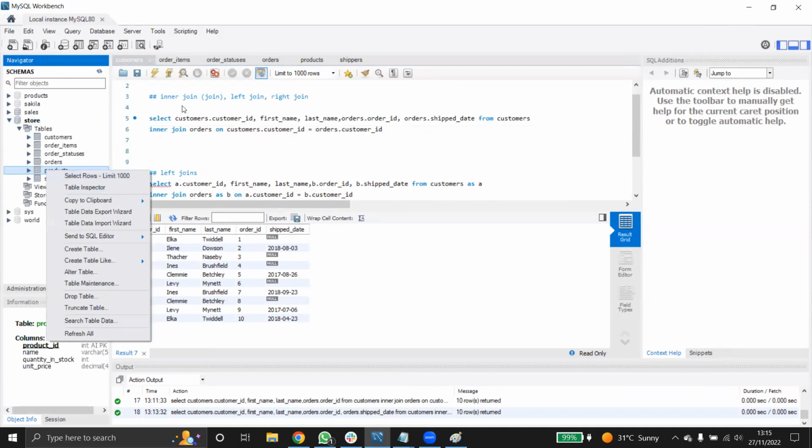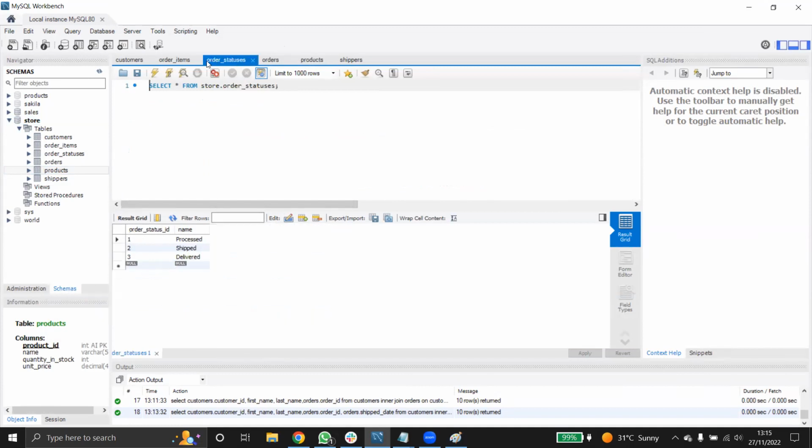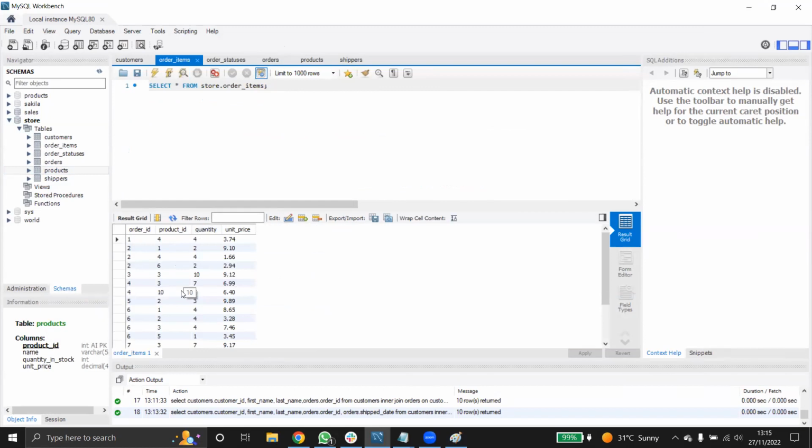Okay, let's check our products table. We have the product ID, the product name, the quantity in stock, and the unit price. And we have our order items table. Our order items table has the order ID, the product ID, the product quantity, and the unit price.